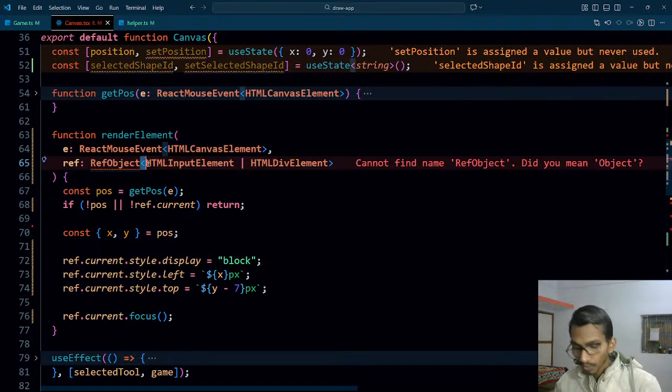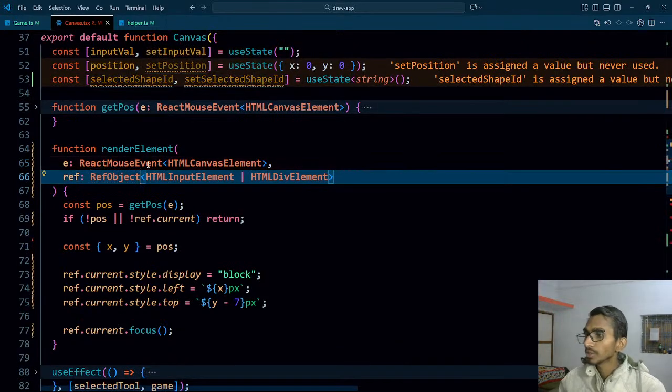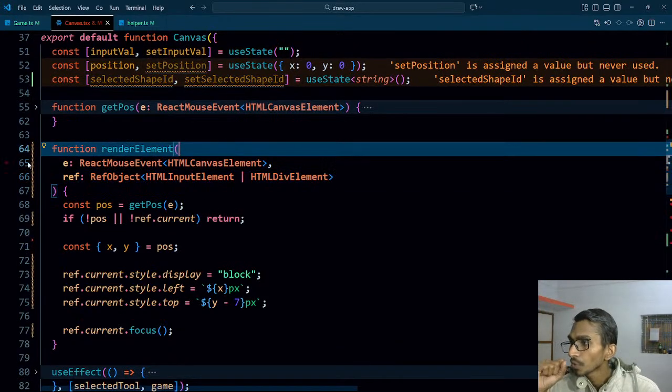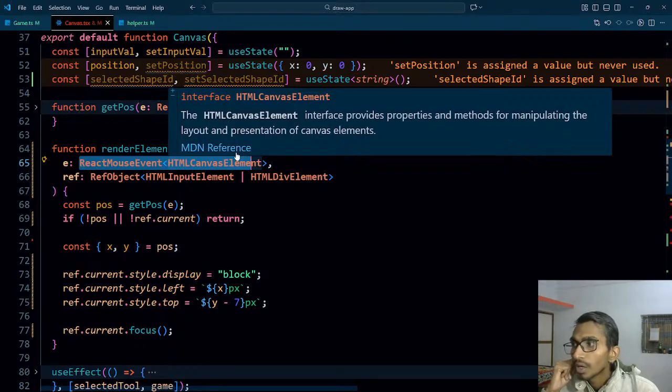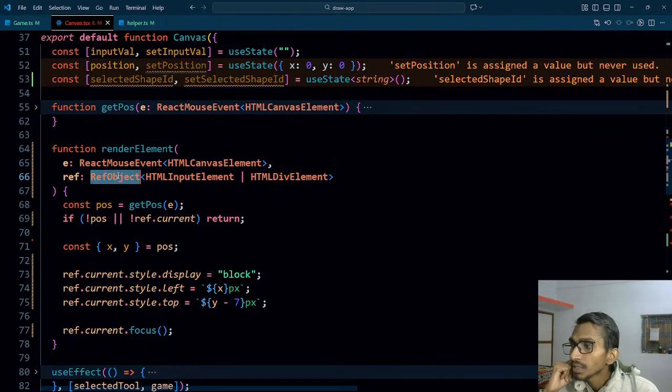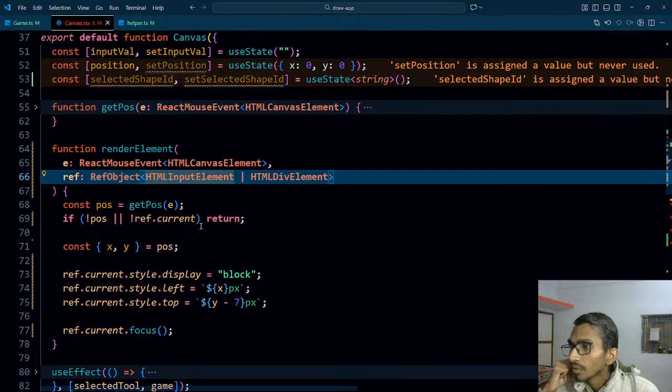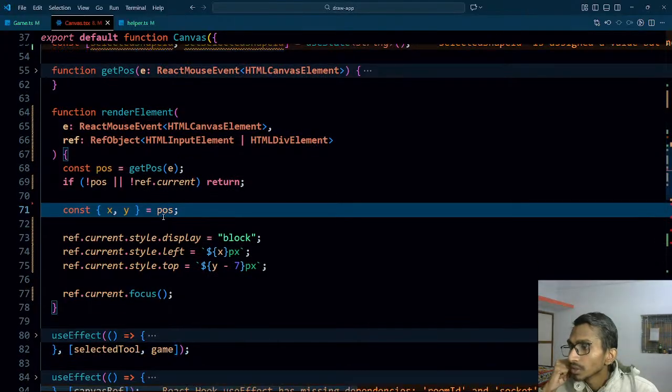First of all, we'll have to import this thing and then let's see how the type is being set over here. What we are doing, first of all, we are getting an event that is the React mouse event from HTML canvas. Is this true? Yeah, it is true. Then I'm getting the reference object HTML input. Okay, that's great. That is also true. What I'm getting the position. I'm getting this. Okay.